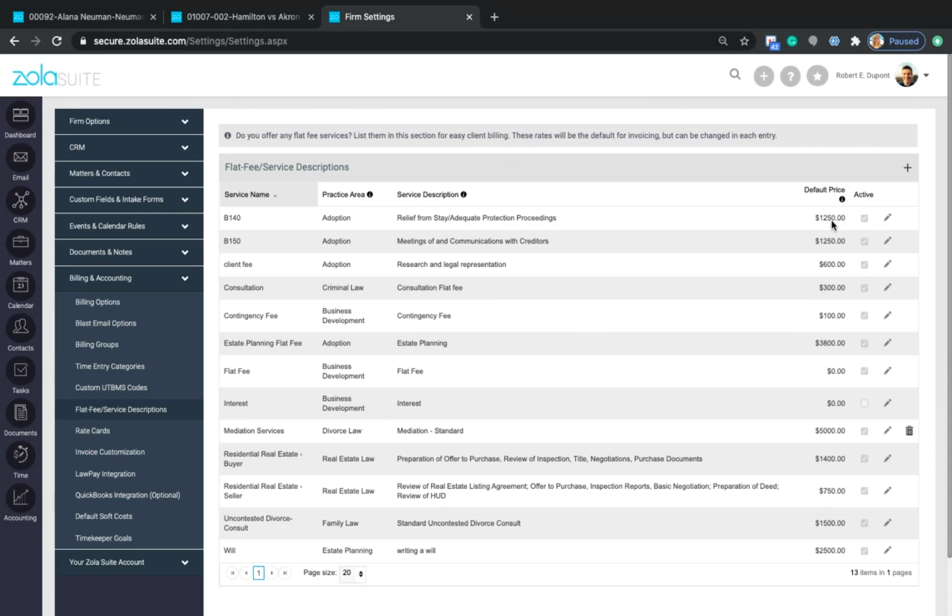Another nice thing about the flat fees is that the default price is not actually a required field. As you can see, we have a couple that are labeled 0 here. If you have one that is going to be a consistent rate at all times, you can certainly set that, and I would recommend doing so. But if it can vary, it's certainly okay to leave it at 0 and set it at the time that you're actually going to bill it to the matter.